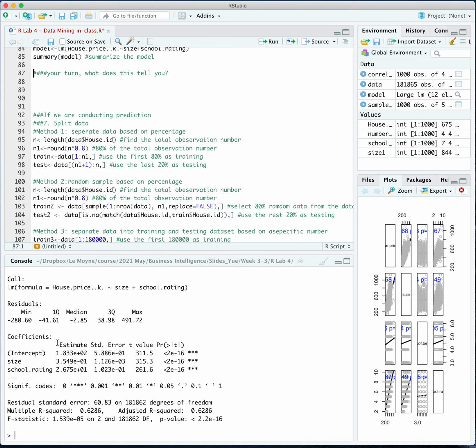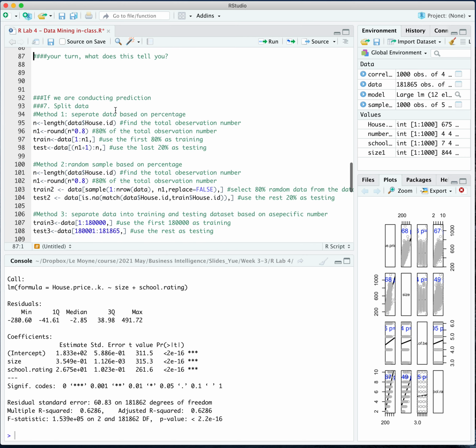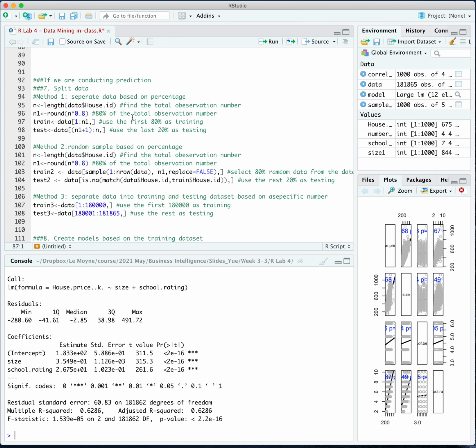So this is if we are doing descriptive analysis, when we are trying to use the two independent variables to explain the dependent variable, this is what we will be doing. But in this lecture, in this lab session, we're actually going to look at how to do predictions. So in order to do predictions, we're going to split our data first. So we're going to split our data into training data set and also the testing data set.